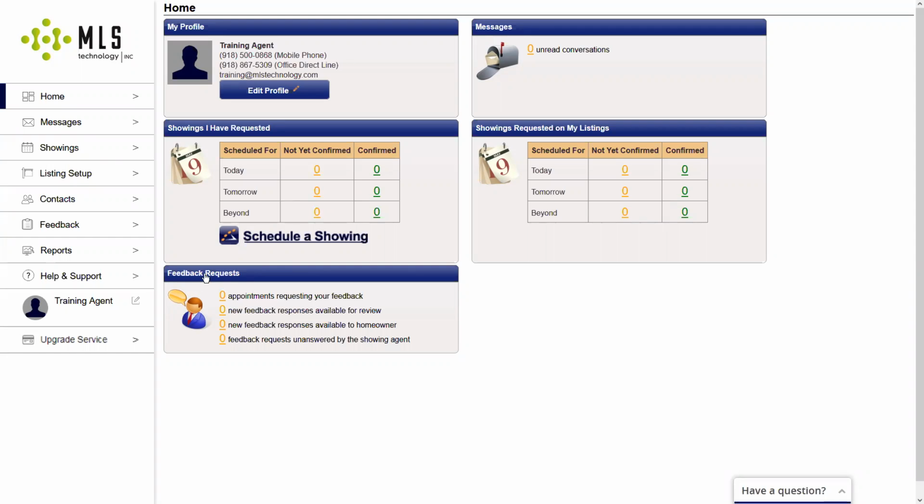At the very bottom of the screen, we have our feedback requests. It's important to recognize that these two sections here are separated by appointments I've requested, so these are on listings that are not mine, and then appointments requested on mine, again, my listings. The feedback request section is going to gather all of that together. So we've got appointments that I've done that have requested my feedback, new requests or new feedback responses that are available for review. So I can send those feedback requests to my seller if need be.